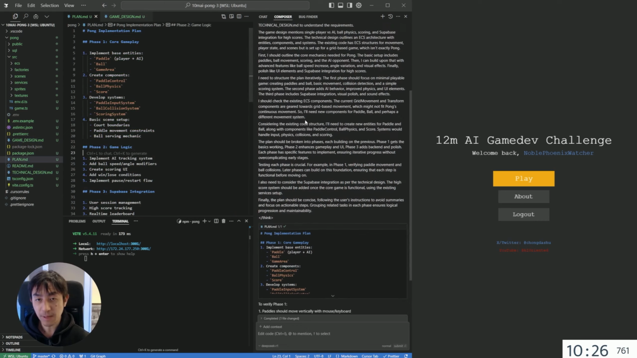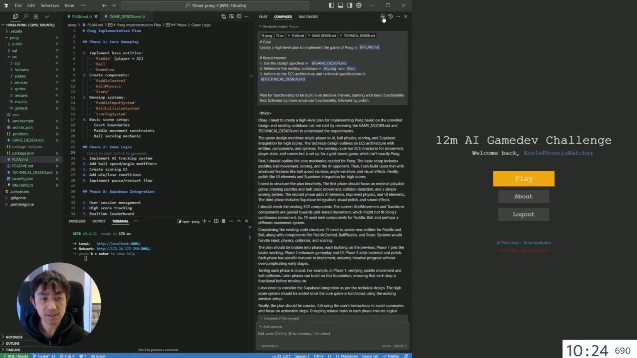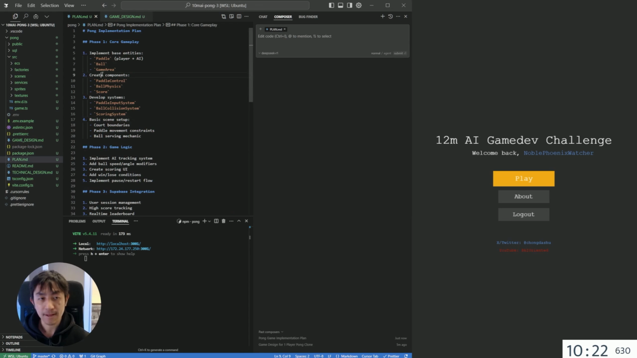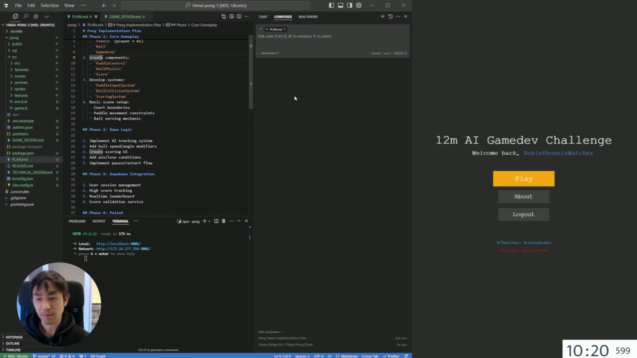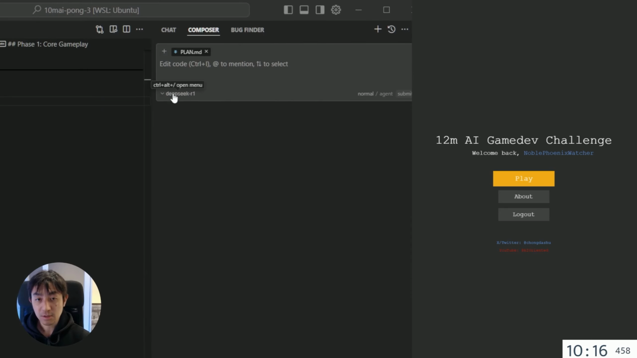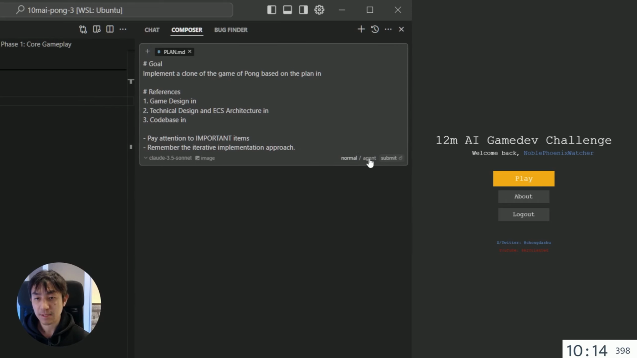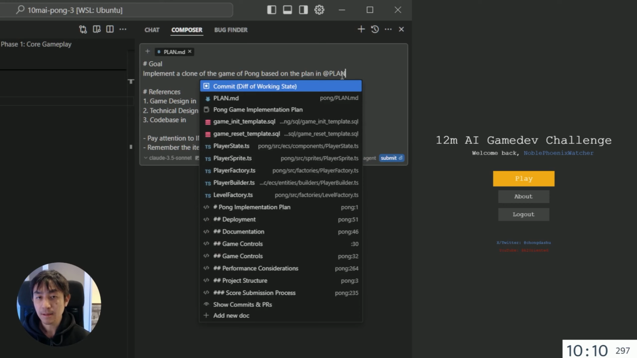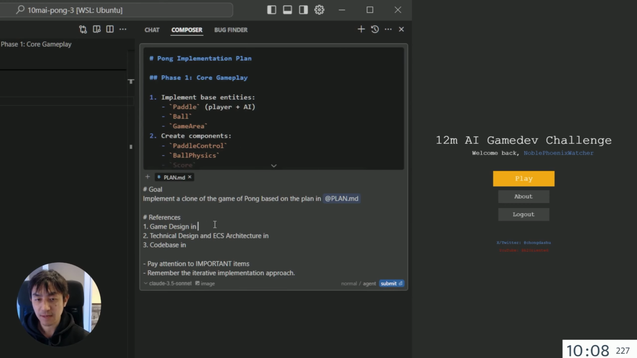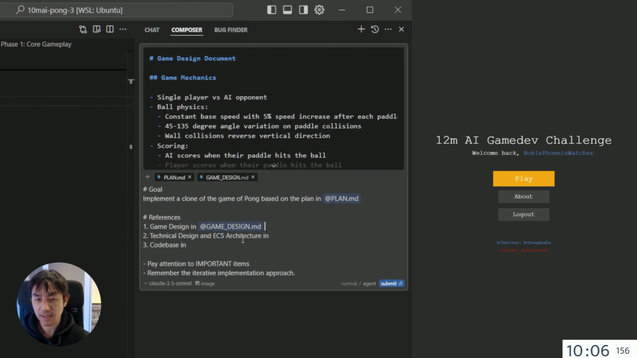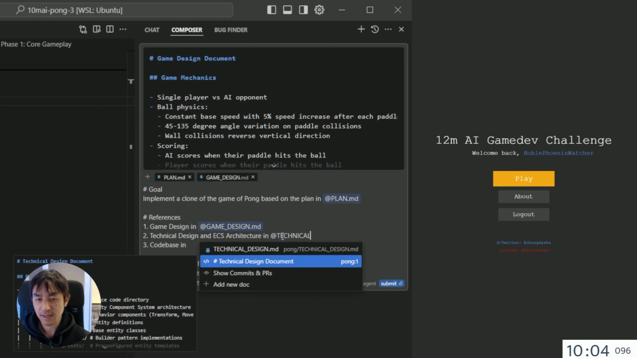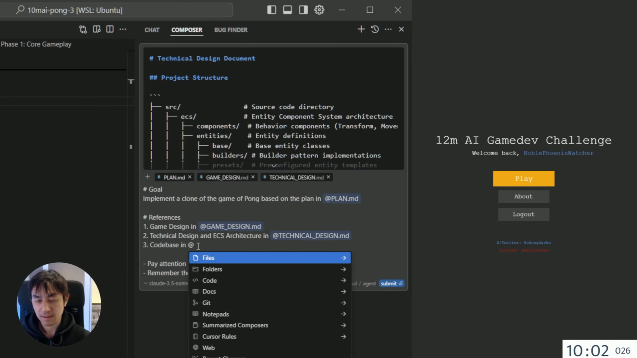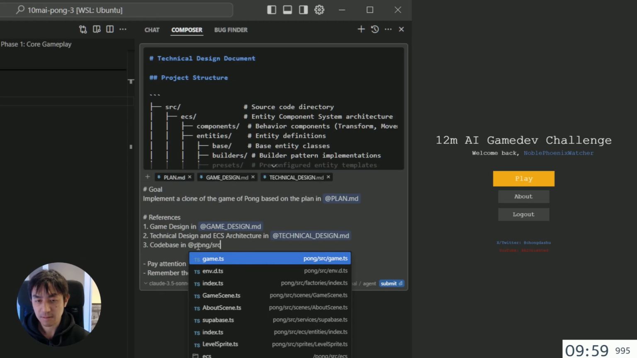Cool. All right, so it's got the plan now, and I'm pretty happy with the plan here. I trust it, but what we're going to do is actually implement the plan now. So we're going to switch this to Claude, and what we're going to say is: switch to agent mode, implement the plan in plan.md. Just remind it, game design is in game design, technical design is in technical design, and finally the code base is in Pong source. And there we go, and off we go.